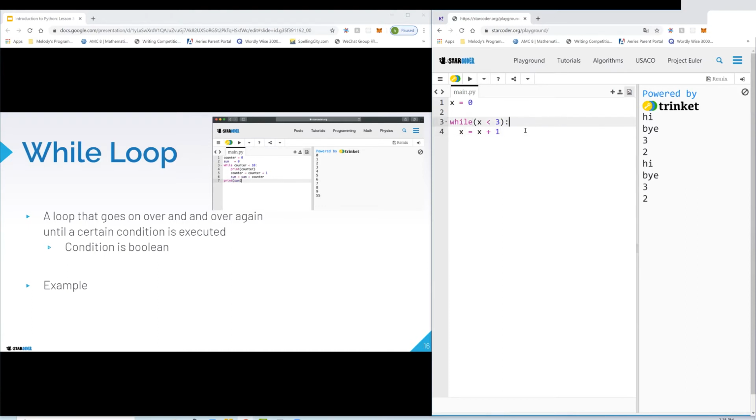So if I print the value of x here, what values do you think this would print out? Great, so it's going to print out the values of 0, 1, and 2 because we're going while this is less than 3, and we're going to be iterating through this 3 times.